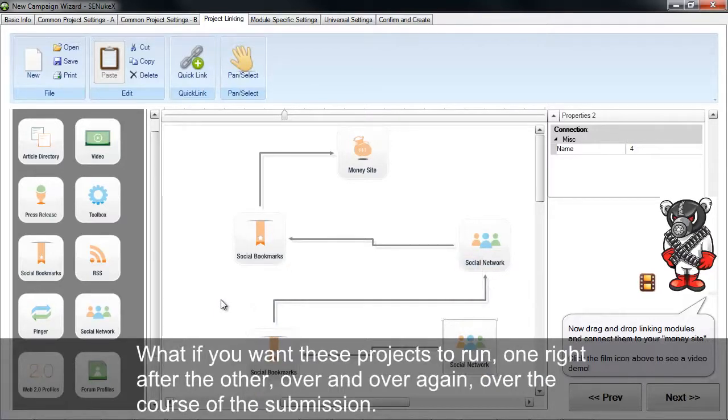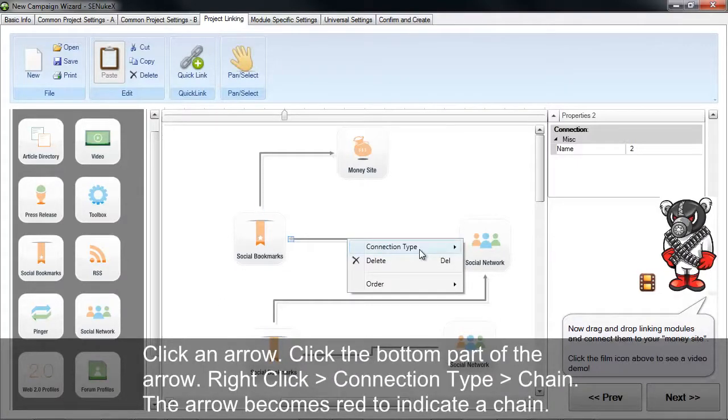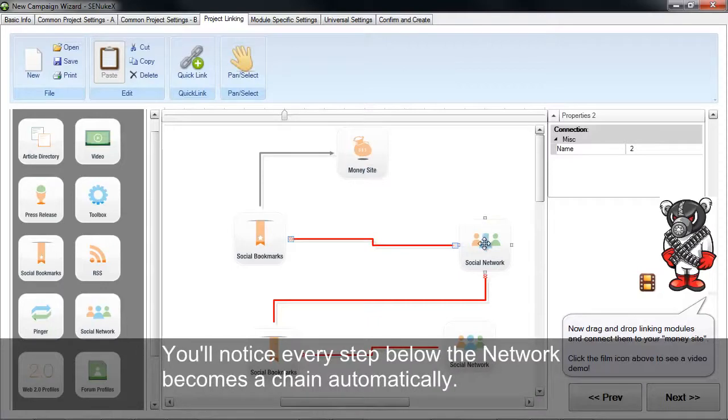Now what if you want these projects to run one after the other over and over again over the course of the submission? To do that, you need to set up a chain. So to do that, click an arrow, right click, connection type, chain. The arrow turns red, indicating it's a chain. And you'll notice that everything below the social network is also chained. That's an automatic thing that happens. Whatever you connect below the chain will automatically be chained to the projects above it.